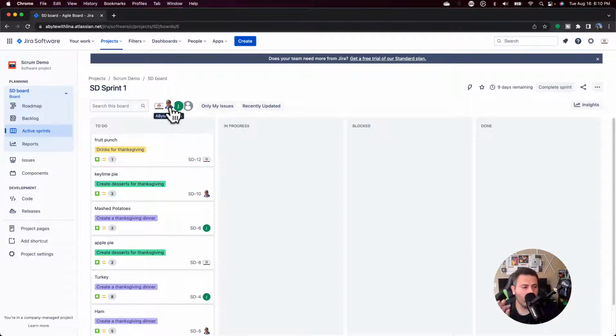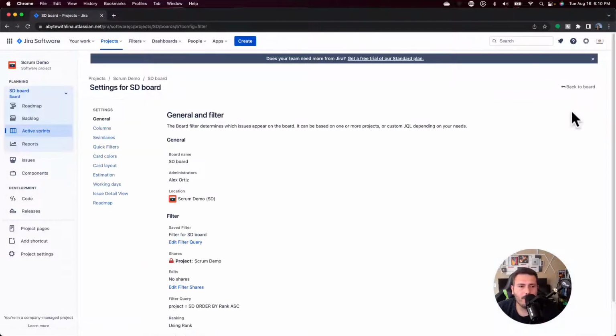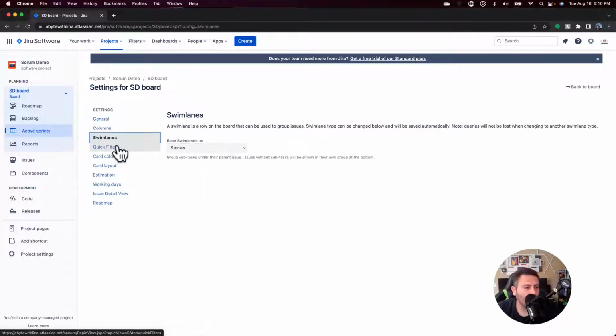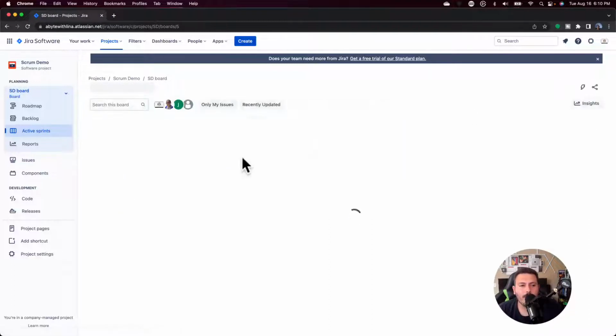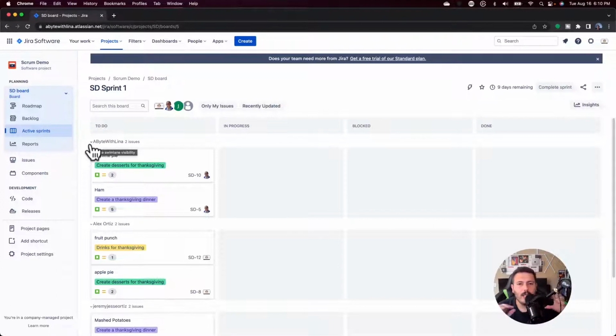Now, this is one way of doing it. There's another alternative view that I would recommend you at least consider. When you come over to your board, on the far right-hand side you will have this ellipsis that you can click on, and you can go to board settings, and from there you have this thing called a swim lane. By default, it's set up to show you by stories, but you can change it so that it's based on assignees. This way, when you go back to your board, every single individual is automatically going to have their own lane. So if you have a large team and you don't want to be clicking on the circles, as I stated earlier, this is another great alternative.